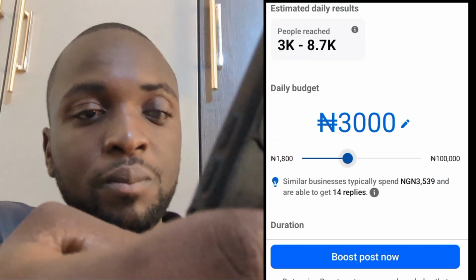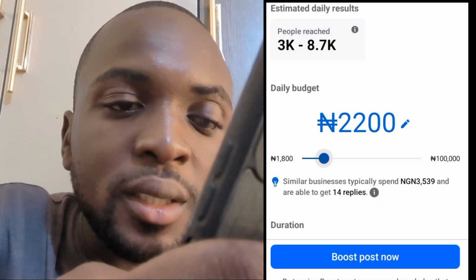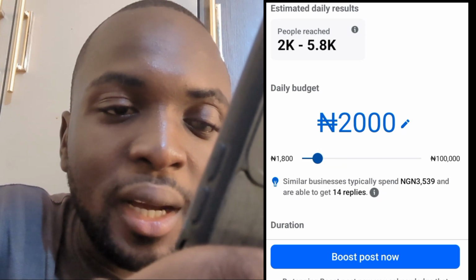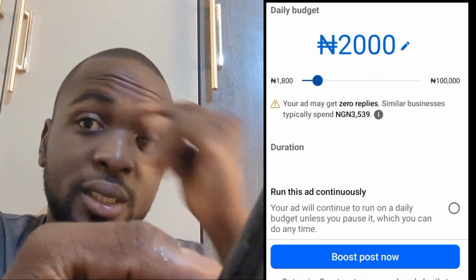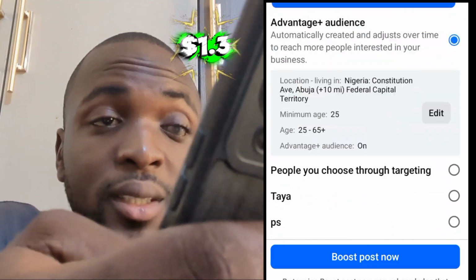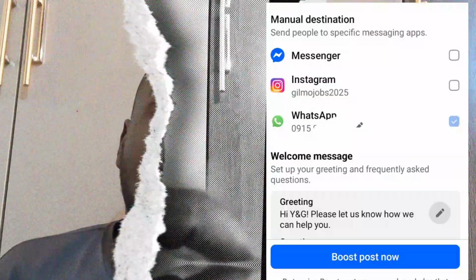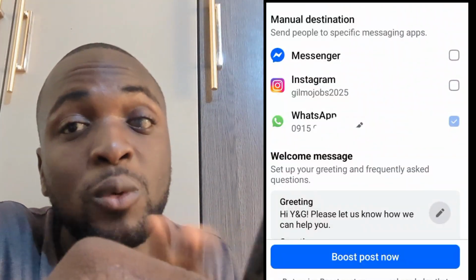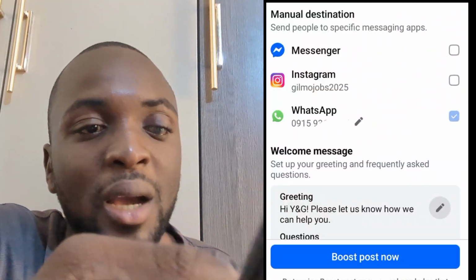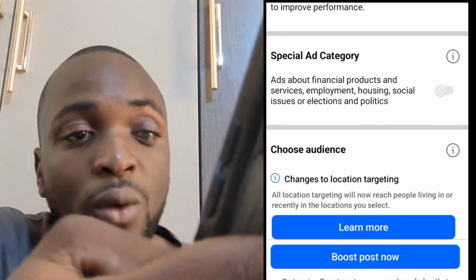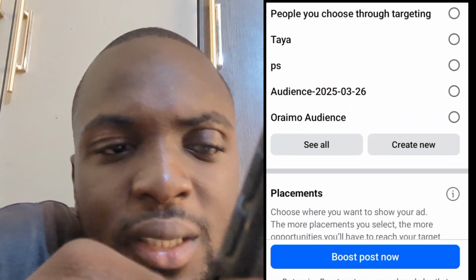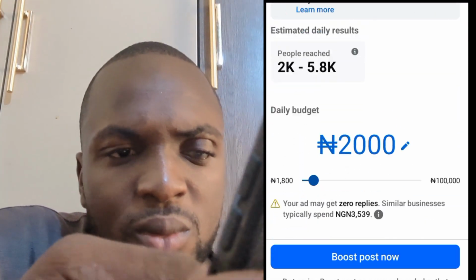Okay, budget. I'm going to spend 2,000 naira per day, which is like $1.3. So what I'm going to do is, no, I want to choose my messaging apps by myself. I want it to only send on WhatsApp, because I'm very active on WhatsApp. If I choose 3 apps, I'm going to get confused. I can't be active in 3 apps. I only want to be active in 1 app. So I think everything is set right now.